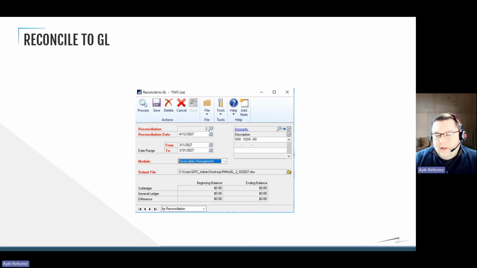So here's what the window looks like to actually set up this reconcile to GL. Starting from the top, the reconciliation number is just how many times you have run this routine. It doesn't really matter, but it allows you to go back and look at historical processes. The date is what date we are actually running the reconcile. The date range is what range we are looking at to try to balance these accounts. And then you get to choose the module below that.